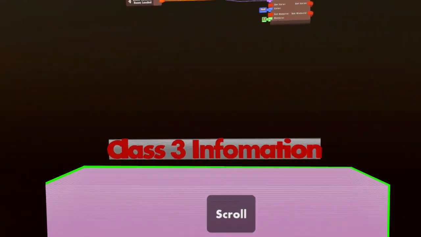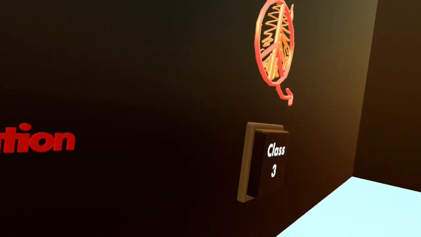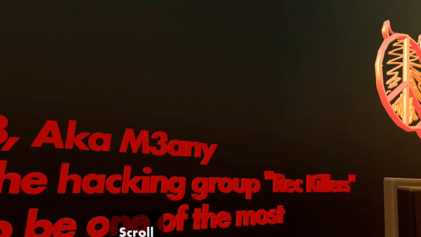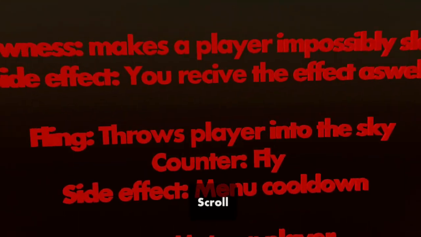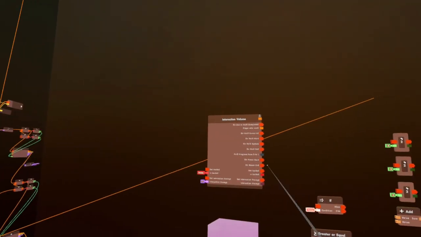Want to know how to make a scrolling text just like this? Class 3 information with basically just scrolling text. Well, I'm going to show you how. So first thing, you want to copy all of this.